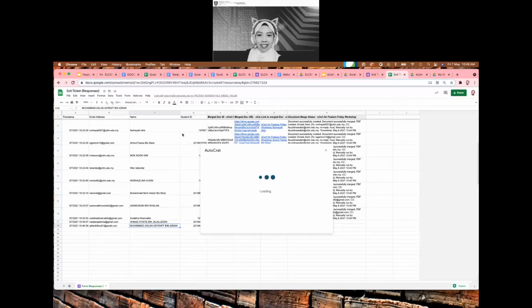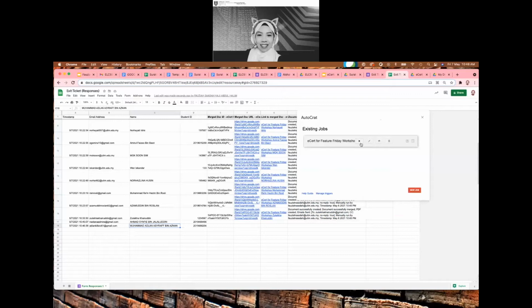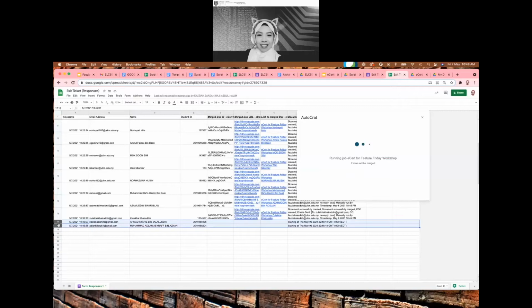Wait a moment. So what you do is we just click on that. Because we have 2 students here who have not gotten their certificate. As you can see, 2 rows will merge, which is these 2 rows, 17 and 18. You can see there, Shafi already has his e-certificate, and we're waiting for Adlan.